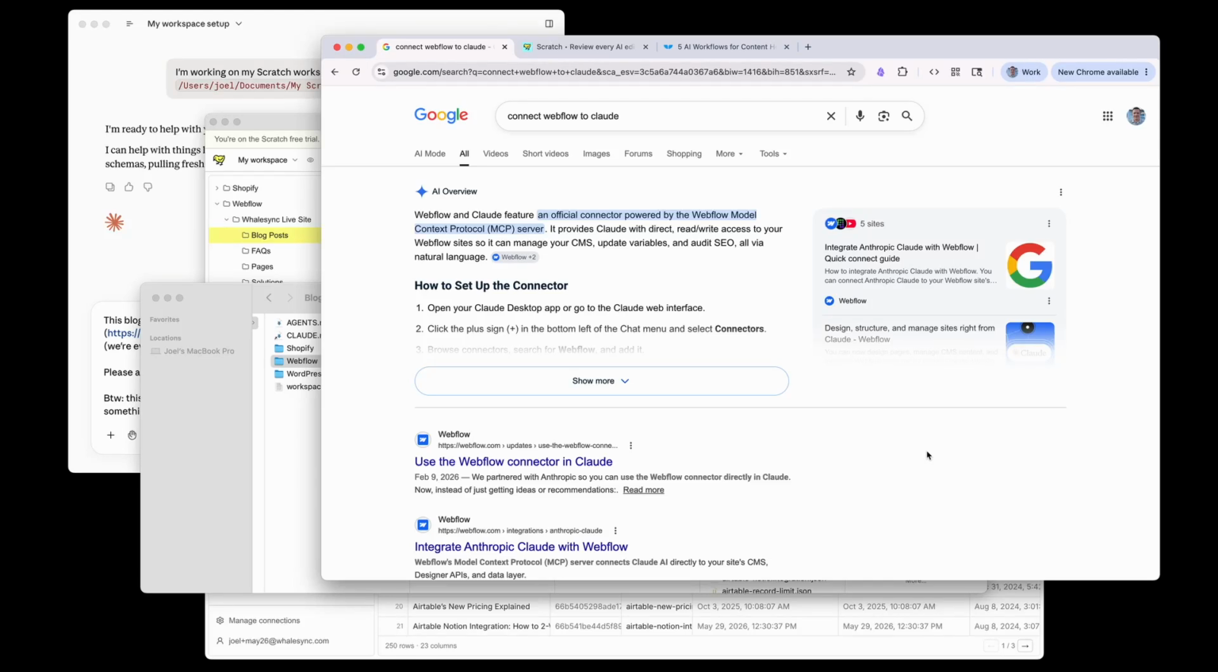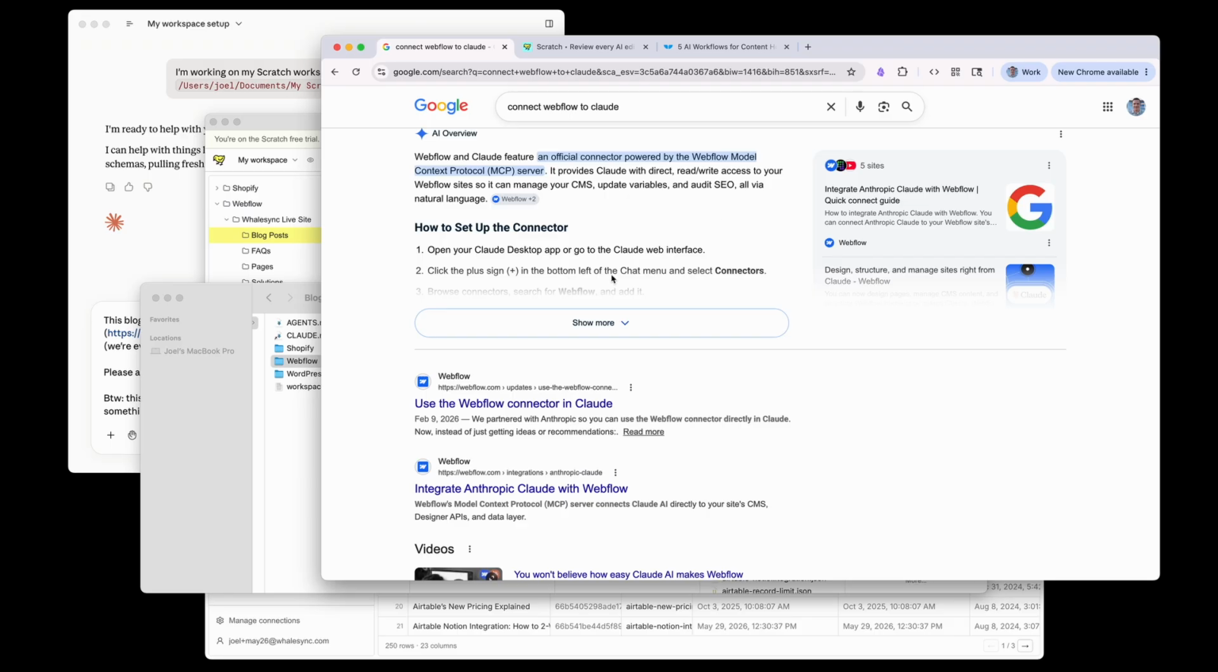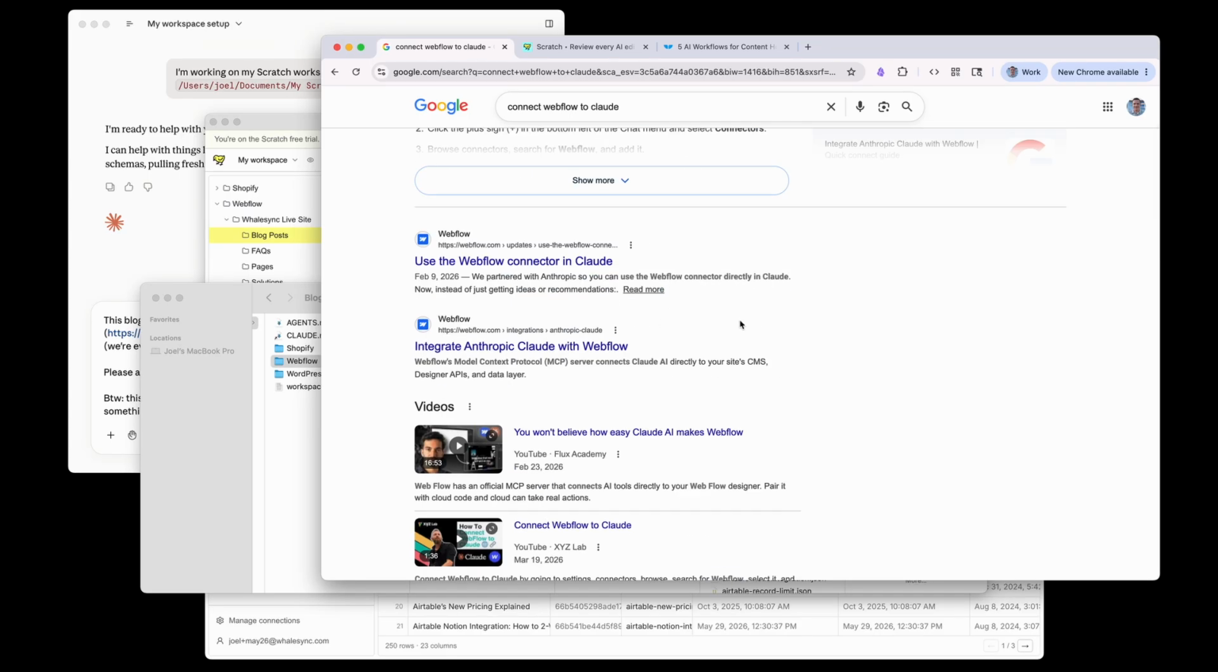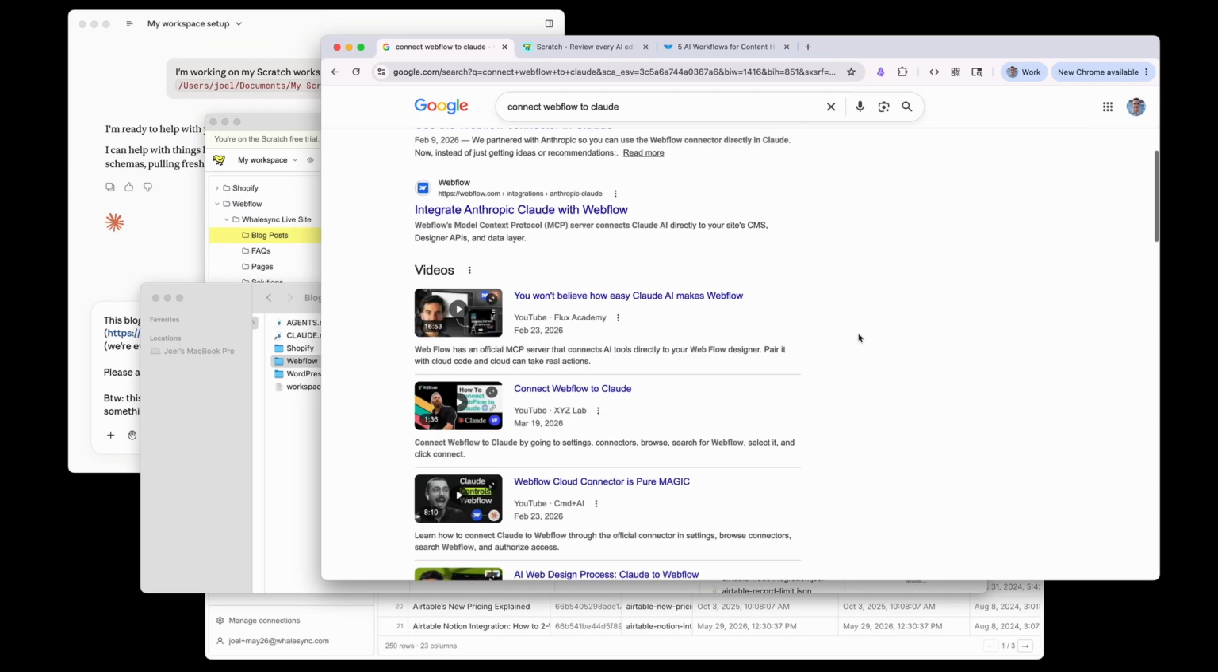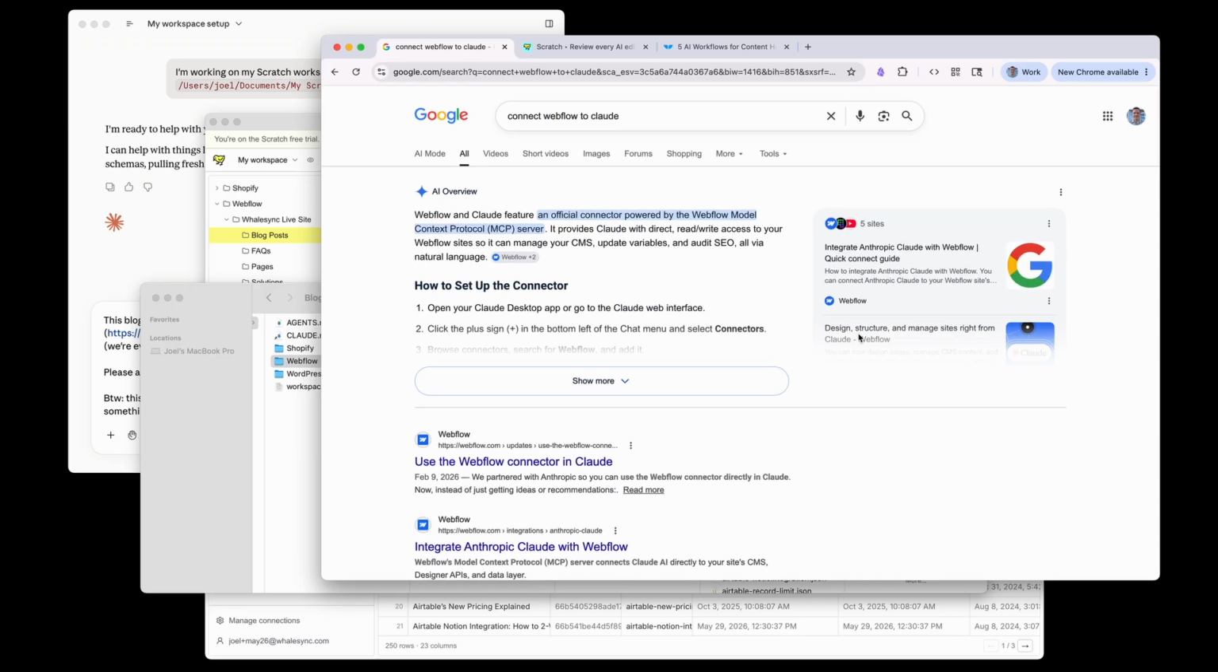If you're looking for a way to connect Webflow to Claude in 2026, you're going to see a lot of things talking about MCP servers, the AI overview as MCP server, the Webflow official connector as an MCP server. And MCP servers are fine if you want to give AI direct access to edit your content, but I don't think that's a great idea. So I'm going to show you what is a much, much better way to do this.